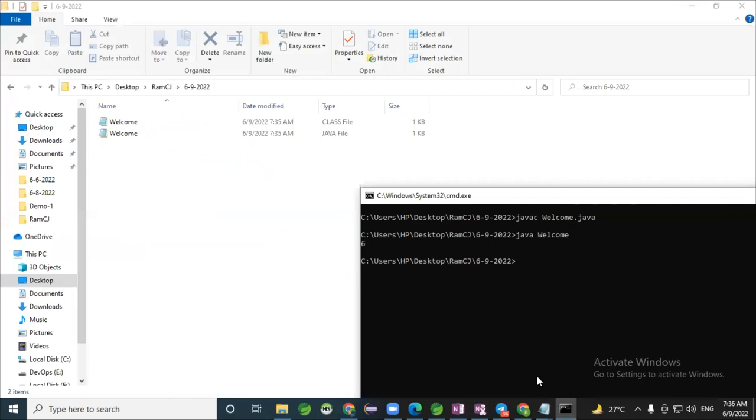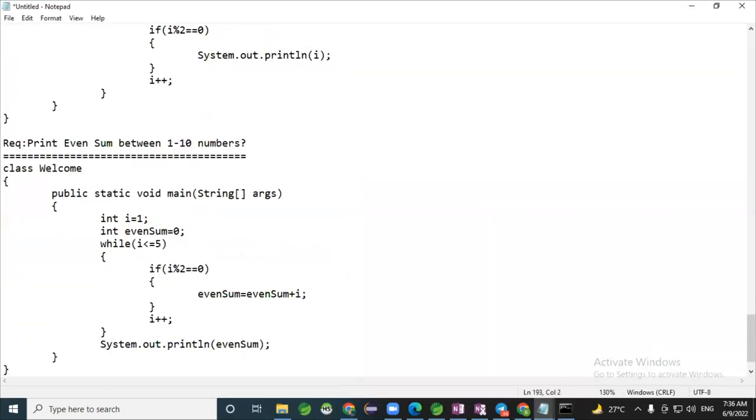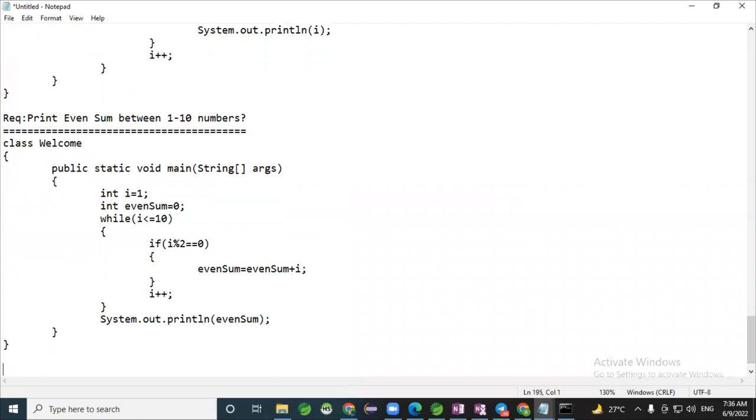I am a little bit confused. Here, you have to write up to 10 numbers, but in the program, you wrote up to only 5. Then you can write 10. No, for explanation purposes, I will take 1 to 5 only. Can I go to the next one? So I will do one last program for today. I know a little bit of confusion is there.